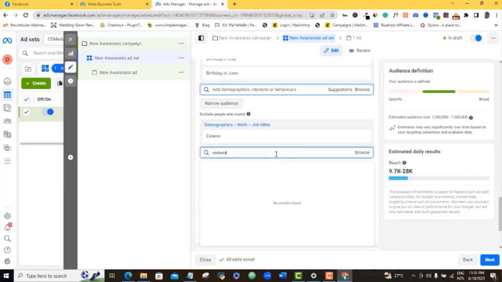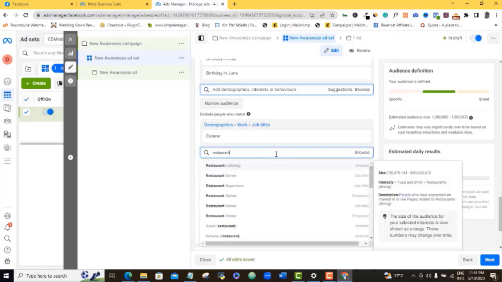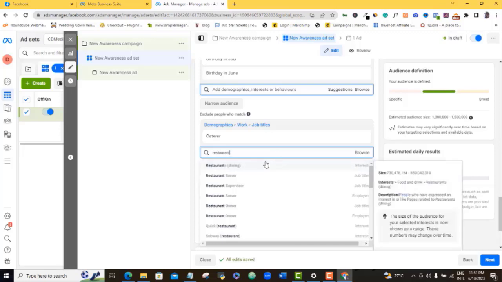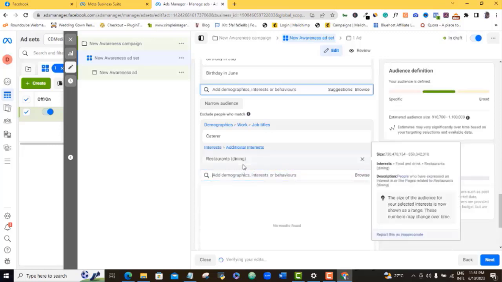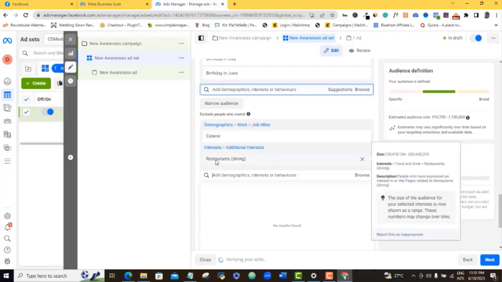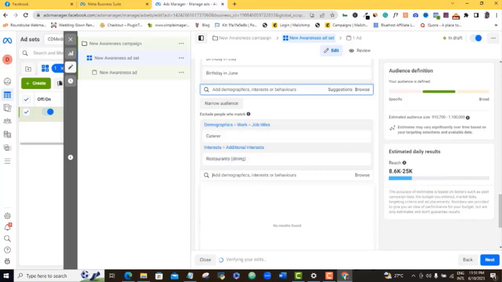Please, this is just an example. Your own business will not be exactly the same as this, so you have to think deep and brainstorm on the kind of people you want to see your ad and the people you don't want to see your ad. So I can just click restaurant dining. That means my ad will not be seen by caterers, and will not be seen by people who operate restaurants. So that is what this particular place does for me.